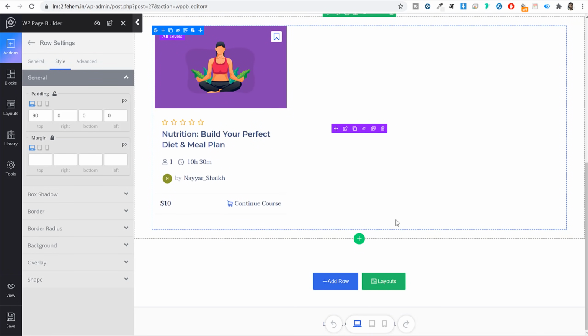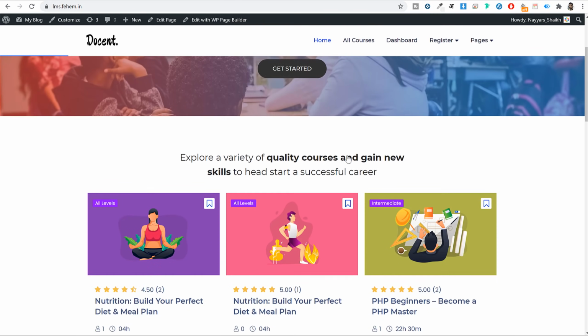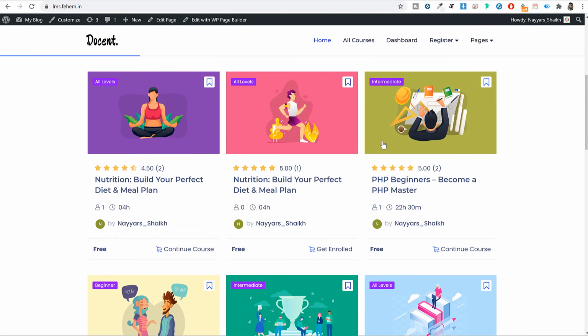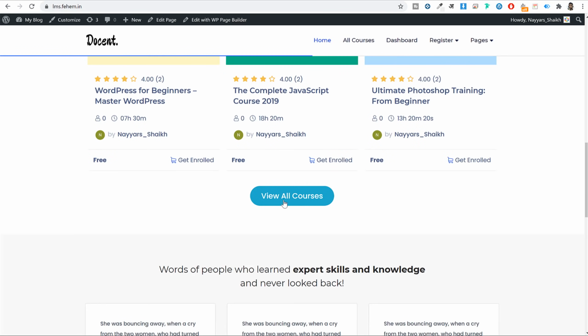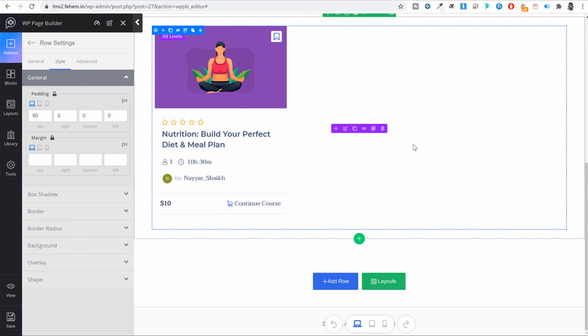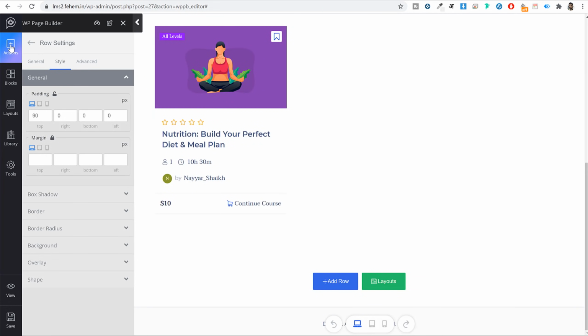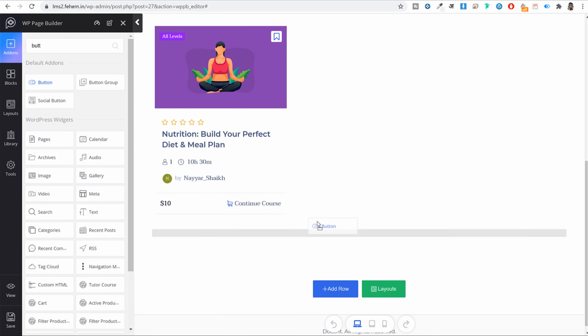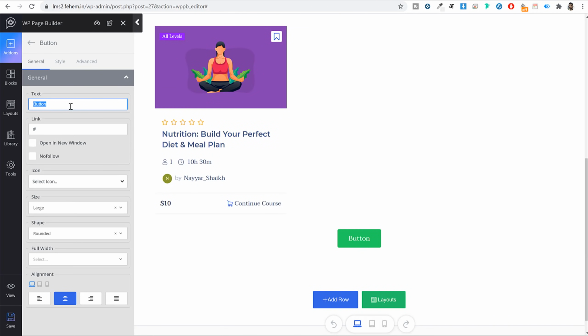Now below this thing, I want to add this button, all courses button. So right now we are displaying 6 courses over here, but if someone wants to see all the courses, they can click on this button and they will be redirected to all courses page. So to create this button, again go back to add-ons and search for buttons or just button, drag and drop it at the bottom. Now the text of this will be view all courses. And again under link, I would recommend you to type in your website link /courses.